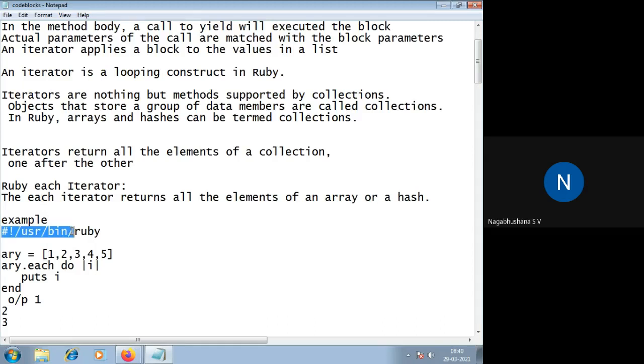As usual, this is the shebang line which can be used for executing the Ruby programs. Now we have an array element, ARY, and you have some values: 1, 2, 3, 4 and 5. This is as good as understanding ARY of 0 is 1, ARY of 1 is 2, ARY of 2 is 3, ARY of 3 is 4, and ARY of 4 is 5. This is just like array elements.